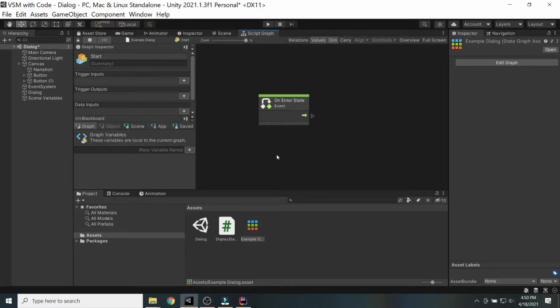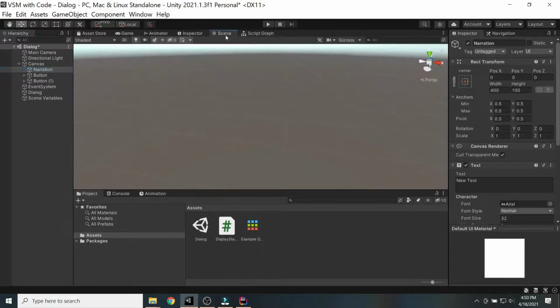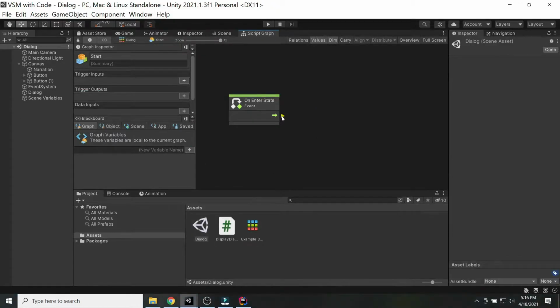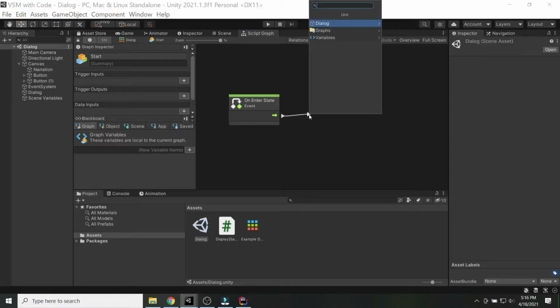And this illustrates my very first challenge. I want to be able to change the narration on this object right here. But rather than trying to go directly to this object and set text right in here, I'd like to go through my script. So I'm going to start by going out from this onEnter state option, and then I'm going to look for the game object.